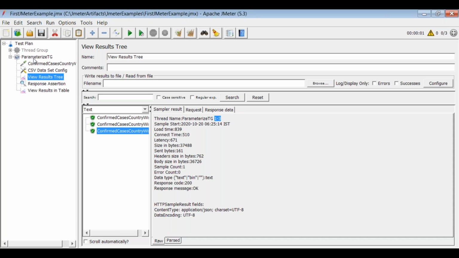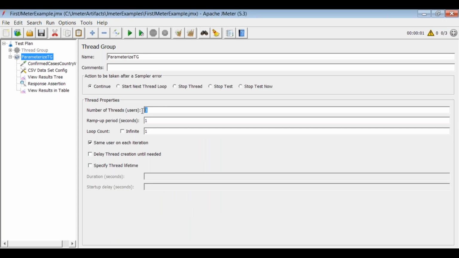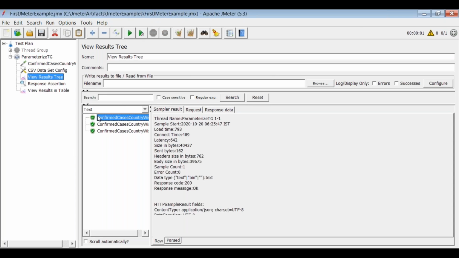Okay, let me do one thing. Again, I'll try to repeat this topic. Let me put the number of threads as 1 and the loop count as 3. Now what is happening? We are saying to take only one thread and just loop it for different values. Just execute this and see the outcome now. Here, TG1-1, TG1-1, TG1-1 means the same thread group thread each time.